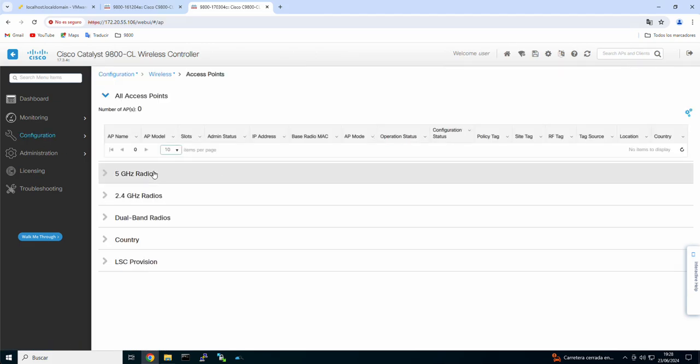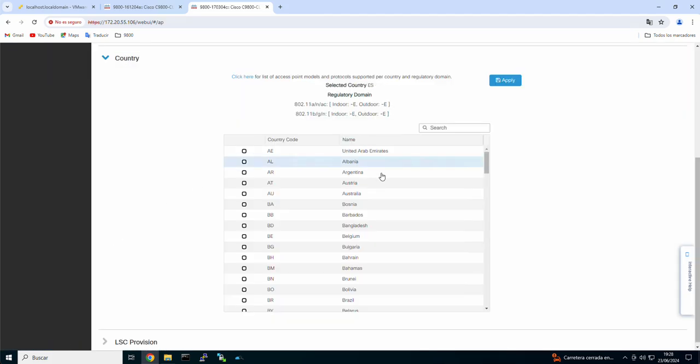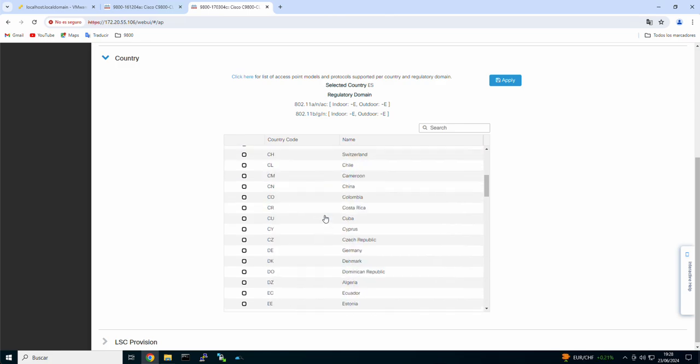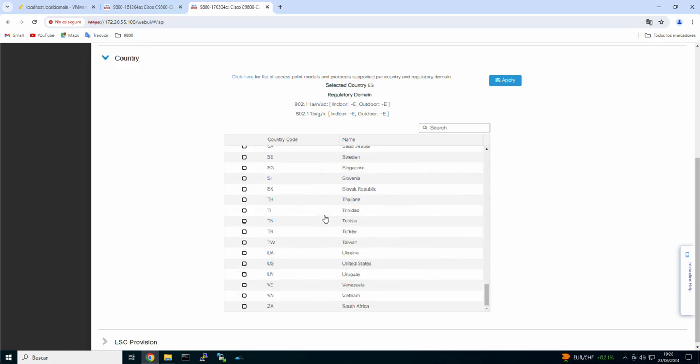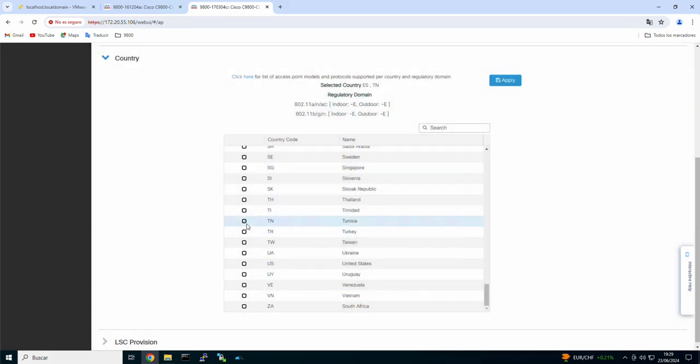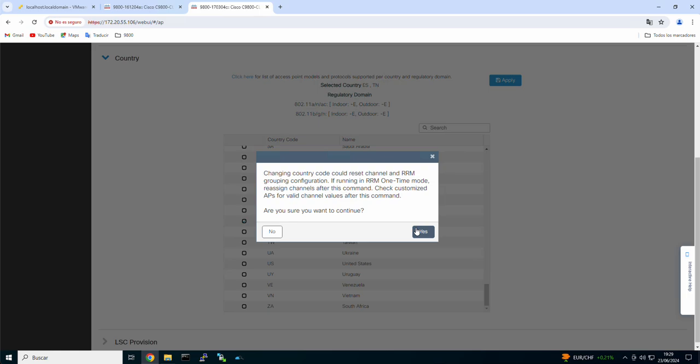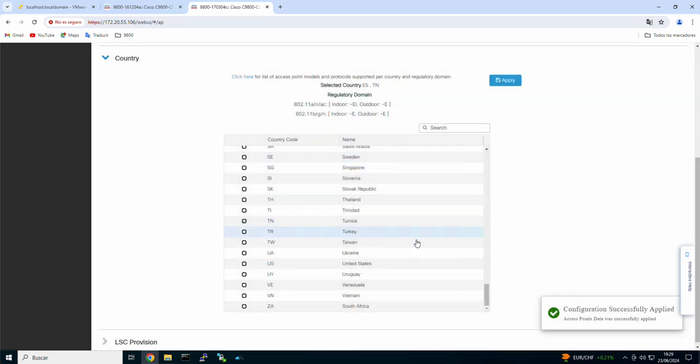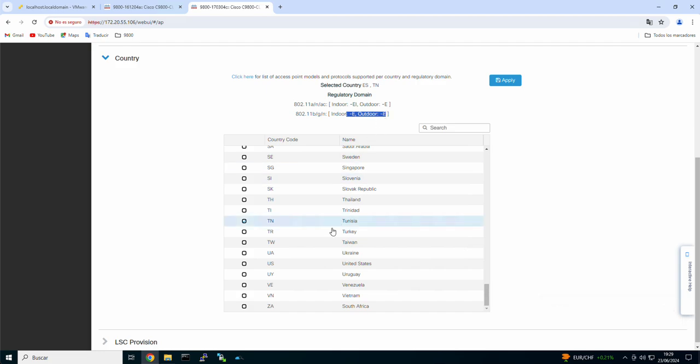So basically you go here, you go to countries, and if you choose some of these countries, you have issues. For example, one of the ones that I show with the problem is Tunisia, which is in the E regulatory domain. So basically it's going to tell you this is part of the regulatory domain of Europe. So we apply that. Okay, it's showing here that we are in the E regulatory domain.